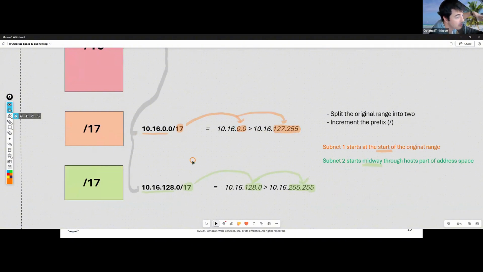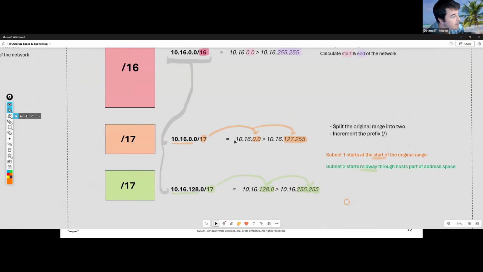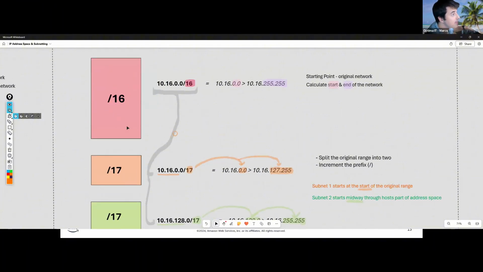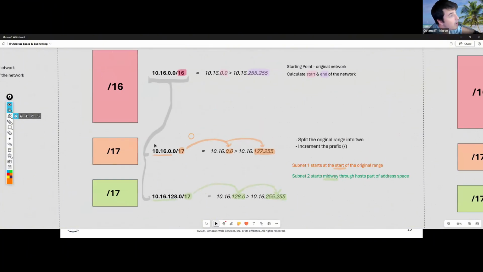The second smaller network, in yellow down below, begins at the midway point. So 10.16.128.0, literally one IP address after the halfway point, one more to the right, and ending at 10.16.255.255. So remember, we took that original /16 and we put that into 2. We just chopped it in half. So we now have 2 smaller /17 networks, and each of these smaller subnets occupies half of the original address space. Subnet 1 starts at the start, subnet 2 starts at the midway point.